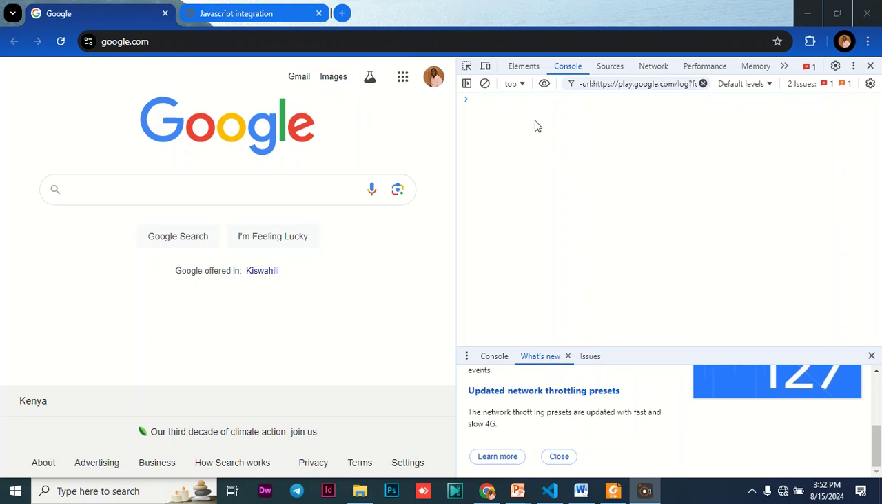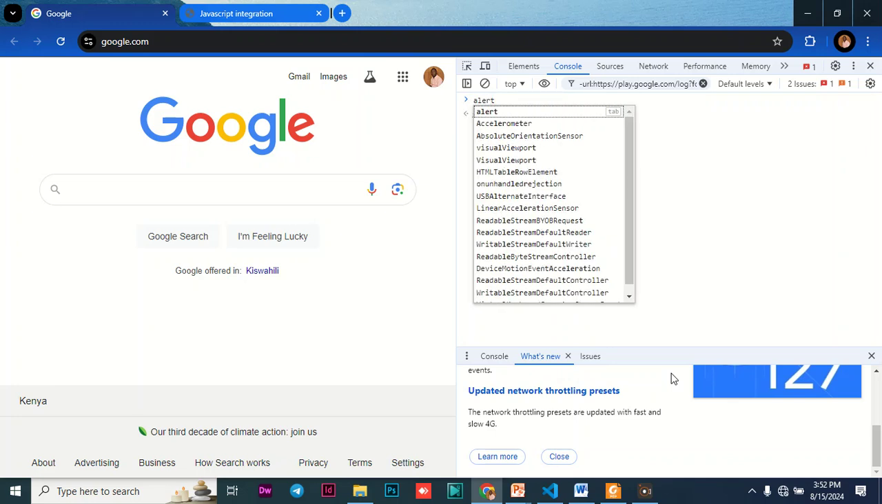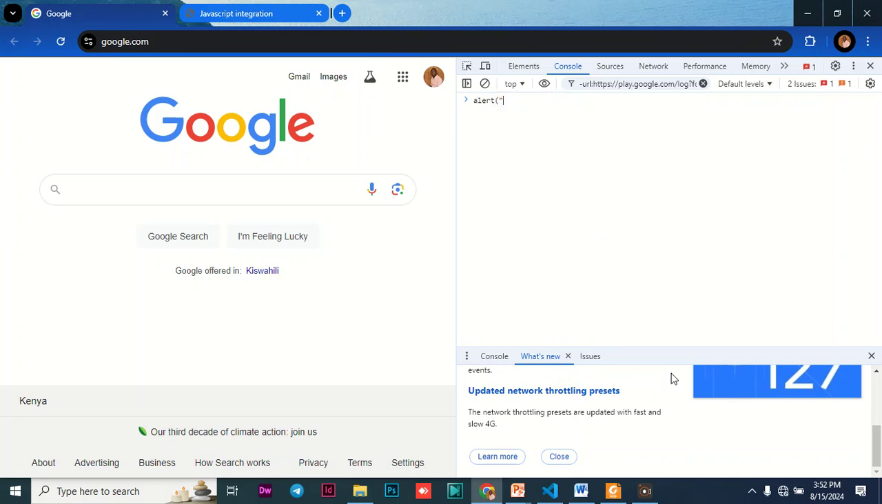Now in this particular part of the console, I can write my code here. For example, I can try a very simple one. I just say alert, open the bracket, then double quotation mark, and then I say hello there, just to check if this console can work for me. Then I close that, just like that.